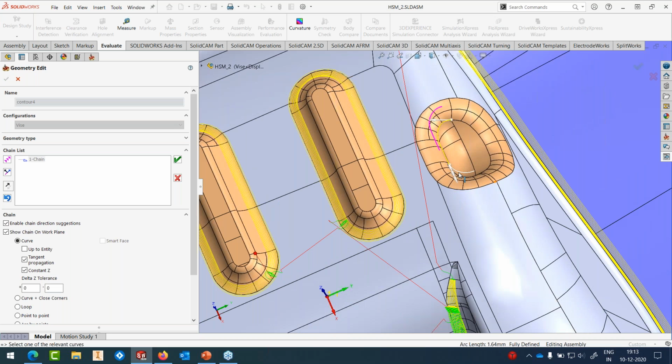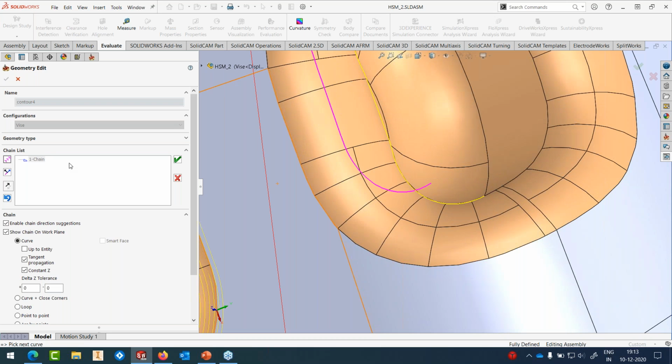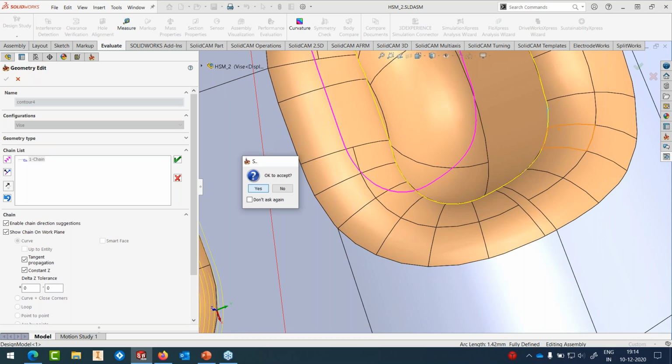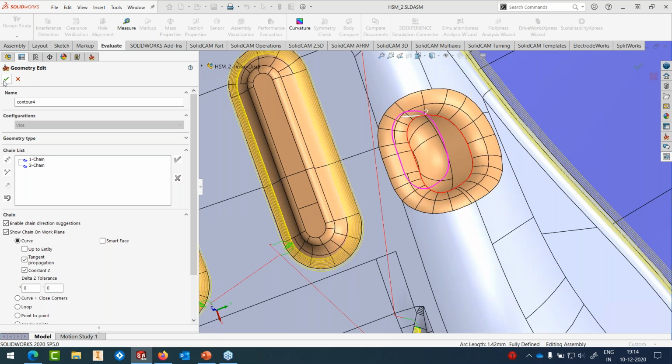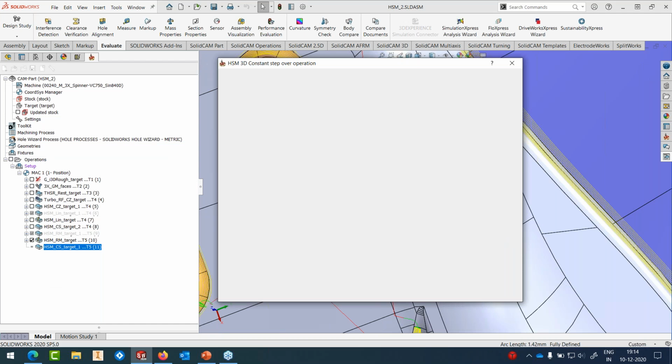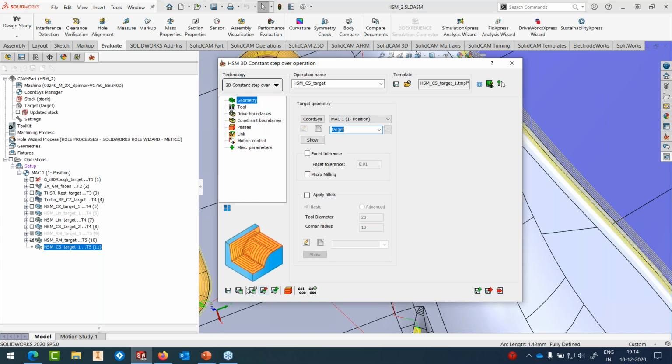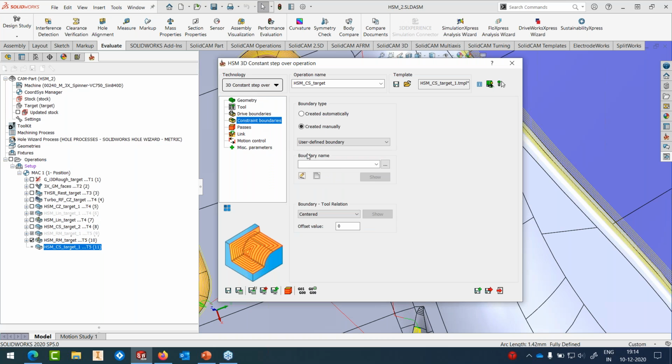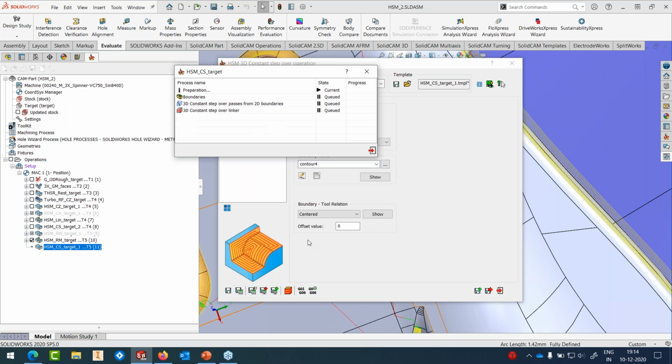Okay, it's confused. So I'll help it. Okay, so these are the two boundaries I would like to cut. And in the geometry, I'll use a target, just hit the calculate button. Sorry. Contour 4 is my boundary. You can see that we did the entire calculation in roughly 20 minutes.